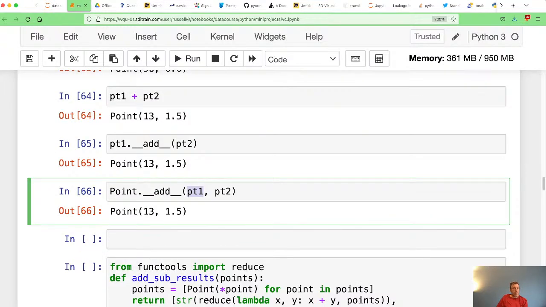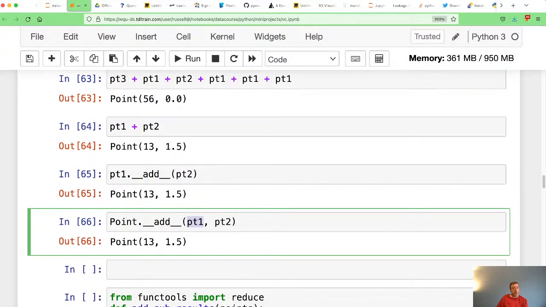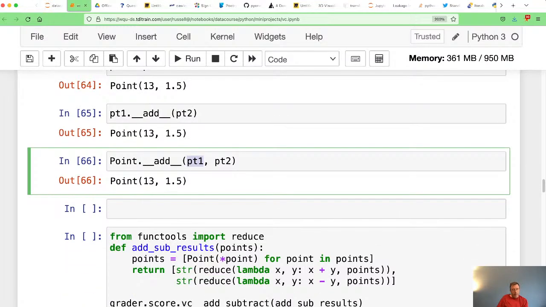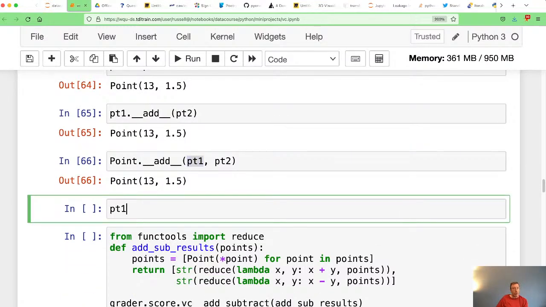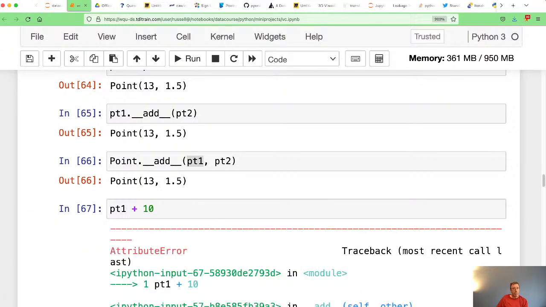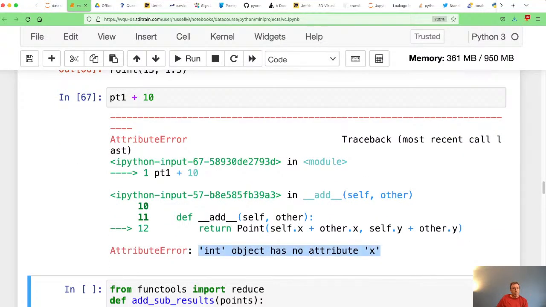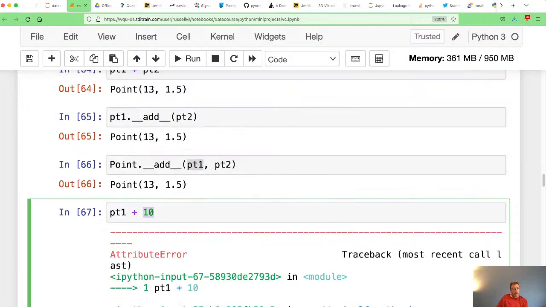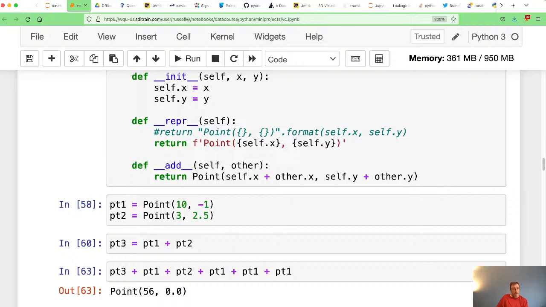Now I can add points. I haven't yet defined subtraction. We could do that similarly. I have not given a definition to pt1 plus a number. The error says int object has no attribute x. I haven't given a definition about how to add 10 to a point. This is because my add method is basically assuming that other is a point, or at the very least, an object that has an x attribute and a y attribute.